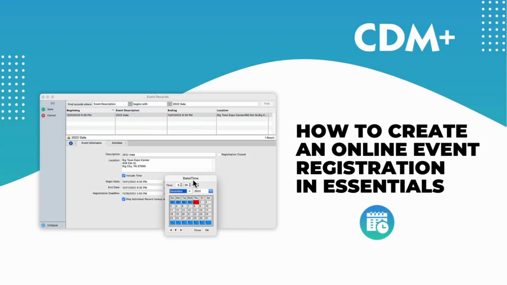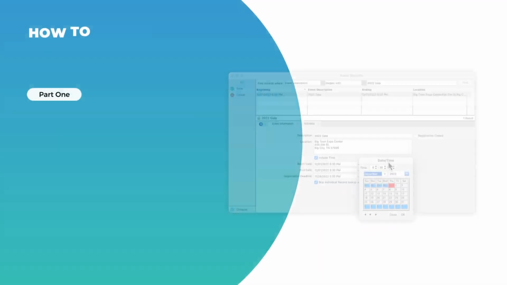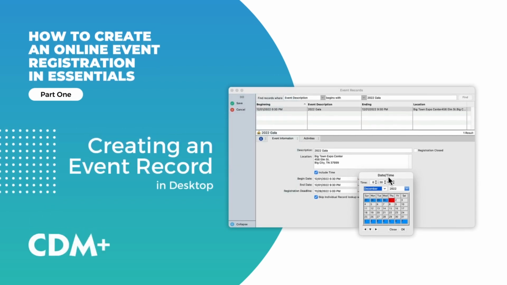Welcome to our three-part series on how to set up and publish an online registration form. In part 1, we will go over the process of setting up the event in the CDM Plus desktop event registration module.